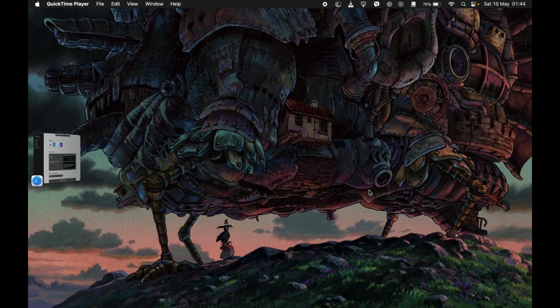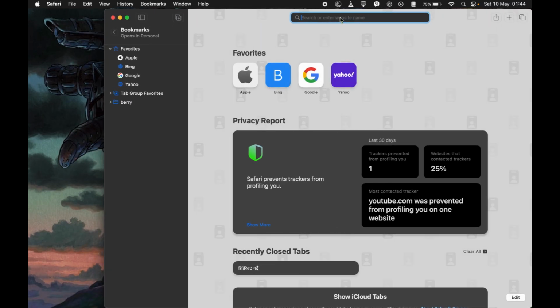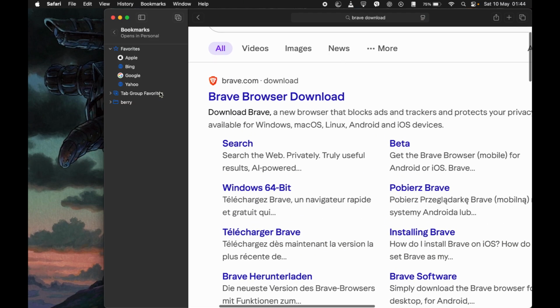Safari is automatically downloaded on your MacBook system, so I'm just going to choose Safari, which should be right here in your dock. Just go ahead and tap here, and now just type in Brave browser download and enter it. So it's right over here. Just choose this option right here.